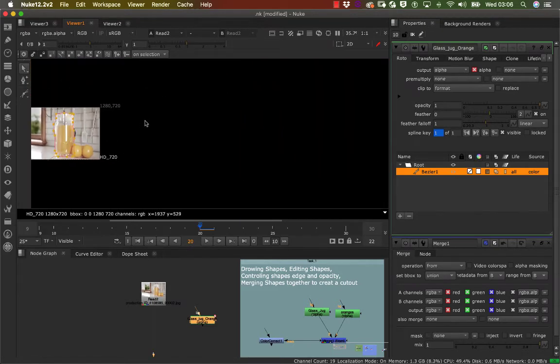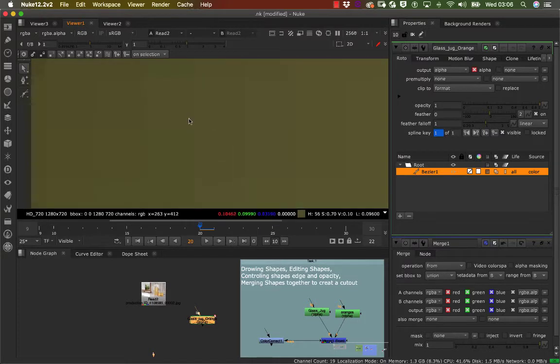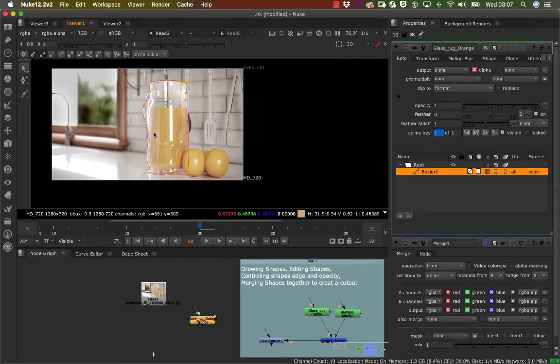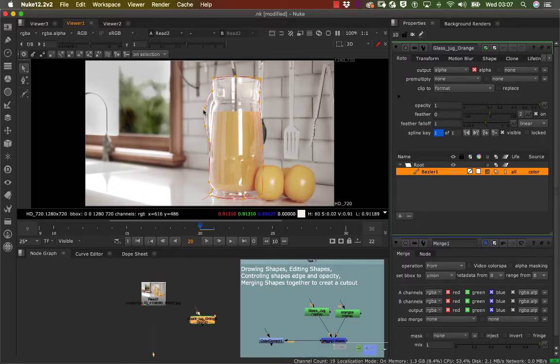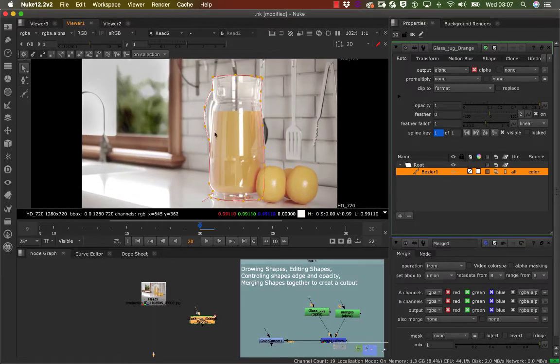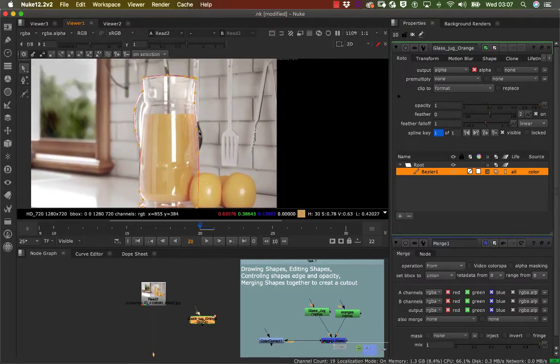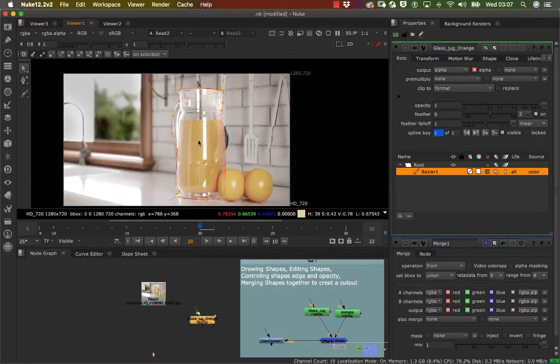If I now preview this by just pressing F, it just comes to the screen, or H, it will just zoom in a little bit more, and then of course with your mouse as well you can move in and out as well.